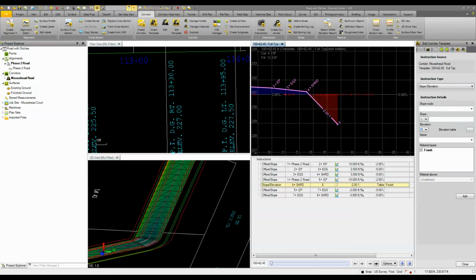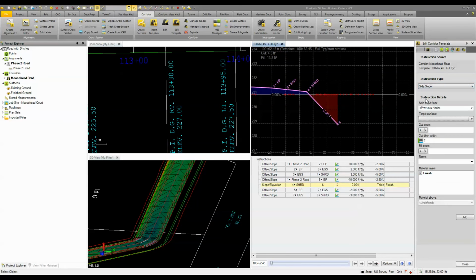Okay. Now to finish this, I need to put the ditch in and tie back in. So I'm going to use a side slope instruction, and we're going to come from that 0.6. I'm going to target my existing ground, and we're just going to go a 2-to-1, 2-foot ditch and a 2-to-1 in fill. And we'll just call it daylight, and we'll add that.